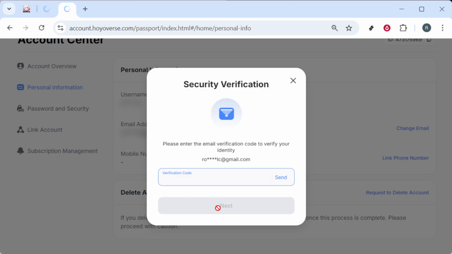For best results, sign out and sign back in on any devices or launchers where you play Honkai Star Rail and update your saved login if your system remembers it. If a code ever fails or expires, use the send button again after the short cooldown. And that's it. Your email is updated securely and you're good to go.